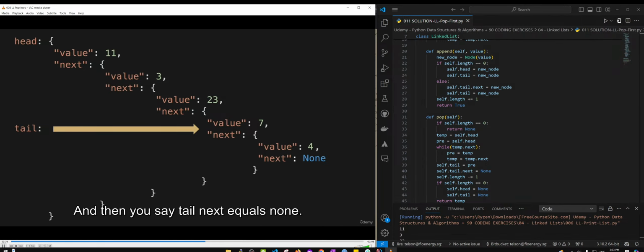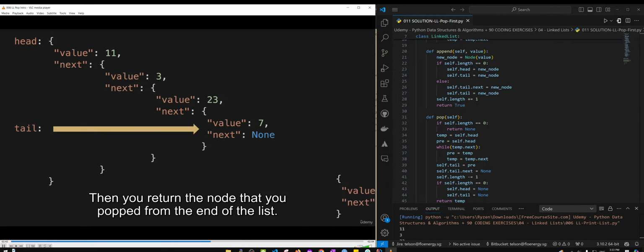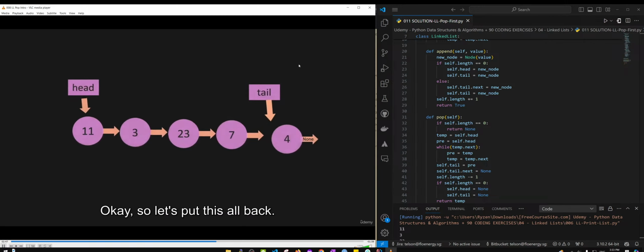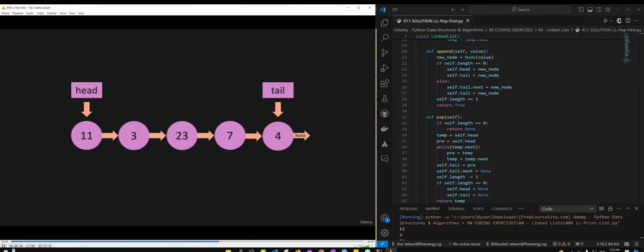And then you say tail.next equals none. Then you return the node that you popped from the end of the list. Okay, so let's put this all back like this.